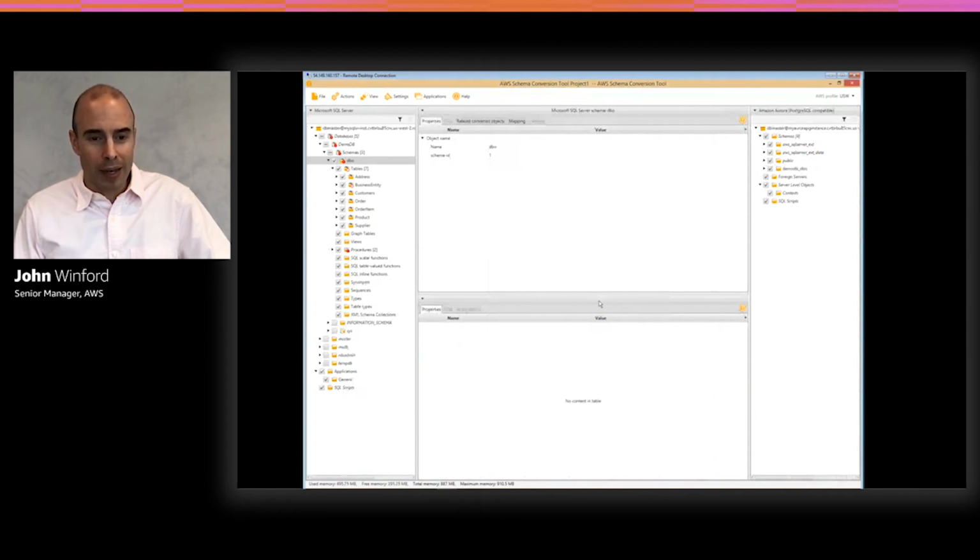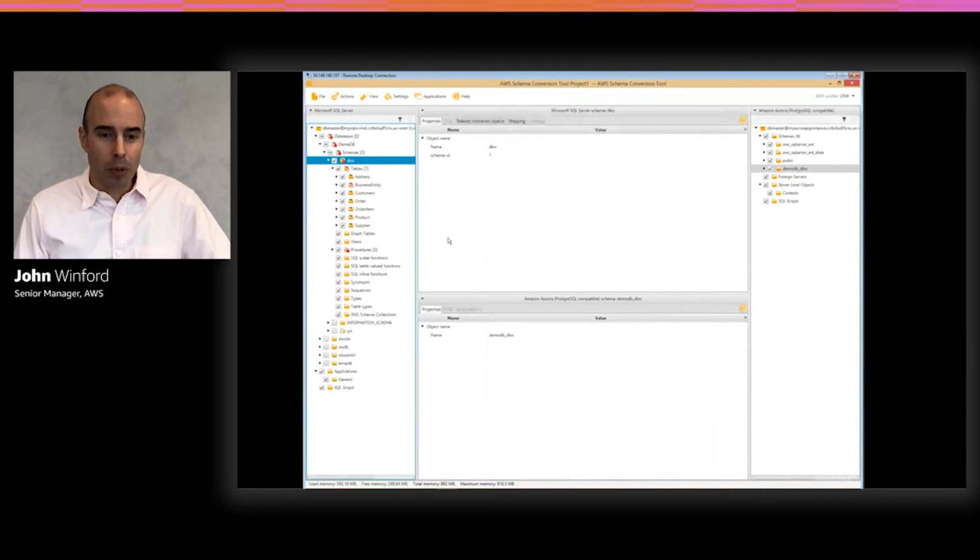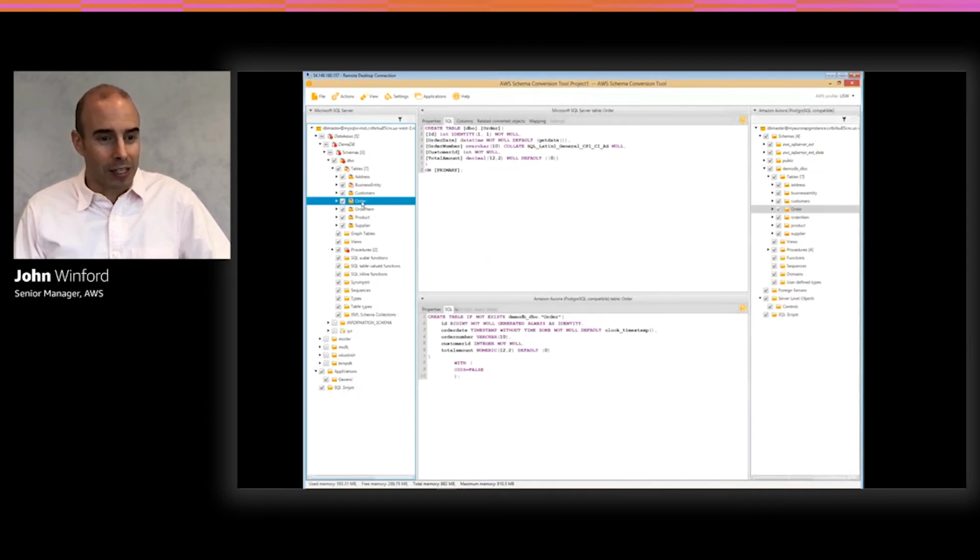So now it's doing the automatic conversion. Everything's in memory. It hasn't applied yet to my Aurora Postgres target. But you can now click into each of the tables and see the source code on the top and the new generated conversion on the bottom.